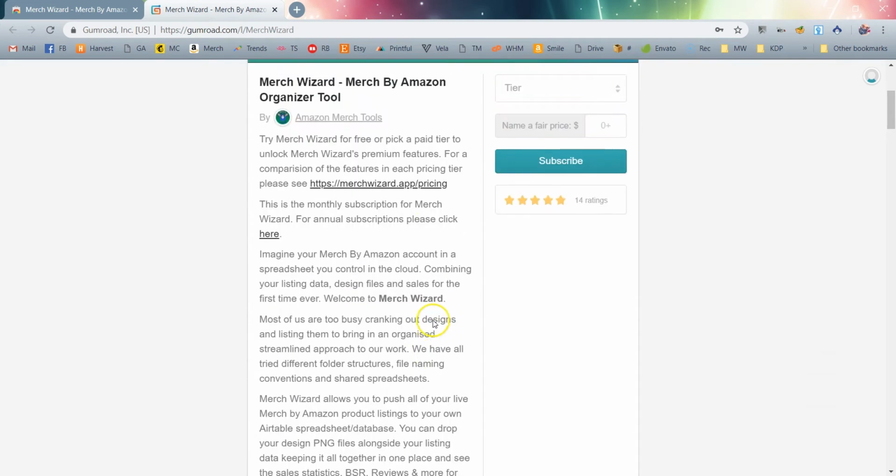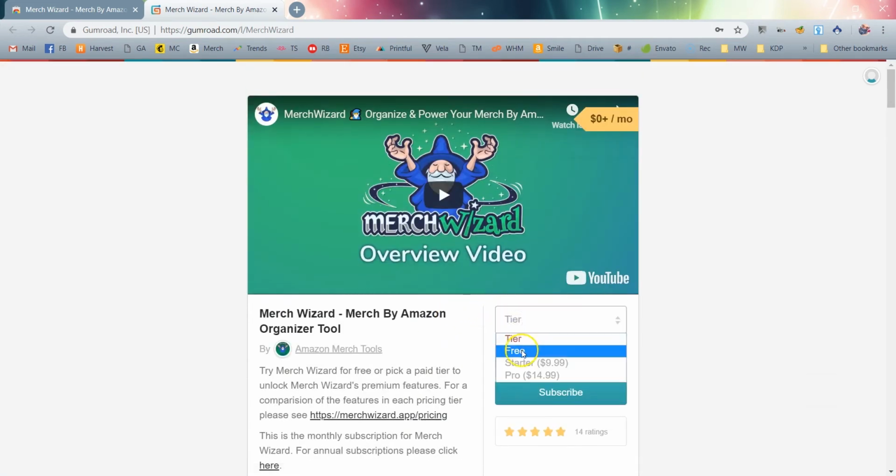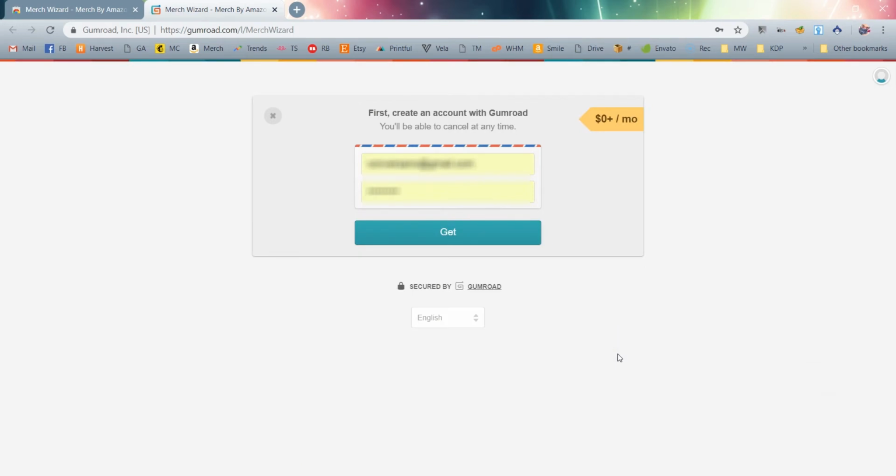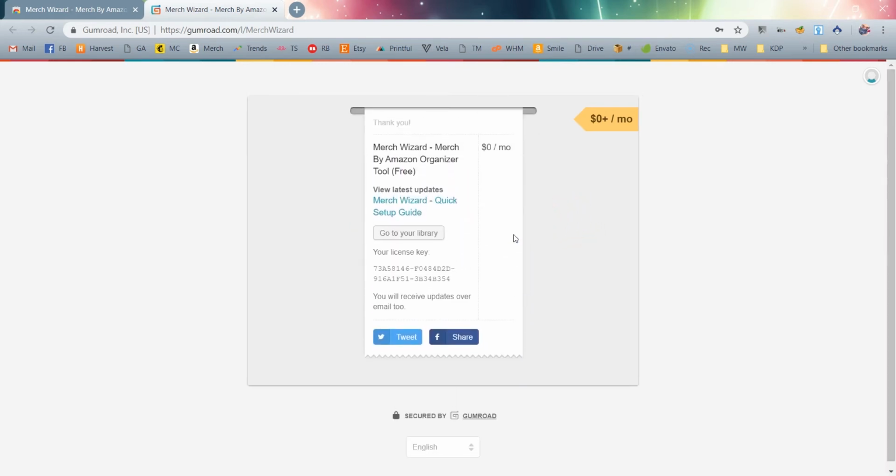But for now, I'm going to select the free tier, and in the Name a Fair Price field, I'll simply enter 0. Click Subscribe, and next you'll be prompted to either log in or register for a Gumroad account to complete your subscription. I'll just log in. At this point, you'll be presented with your Gumroad license key for Merch Wizard.